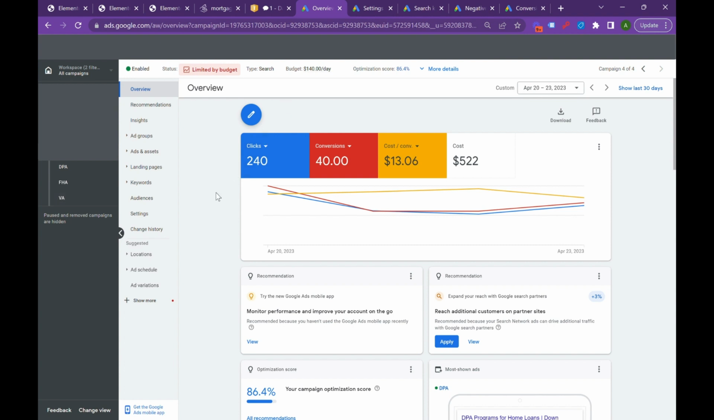But yeah, we can just jump right in, right? So the first piece to generating a $13 cost per lead is going to be your strategy, right? So in this specific campaign for mortgage leads, we're focusing really on three different audiences. We have a VA audience, an FHA audience, and then a down payment assistance audience, right? So these are all purchase leads.